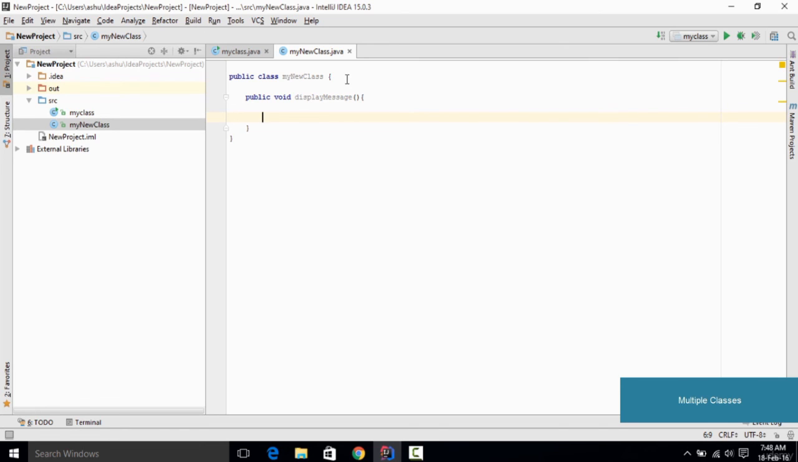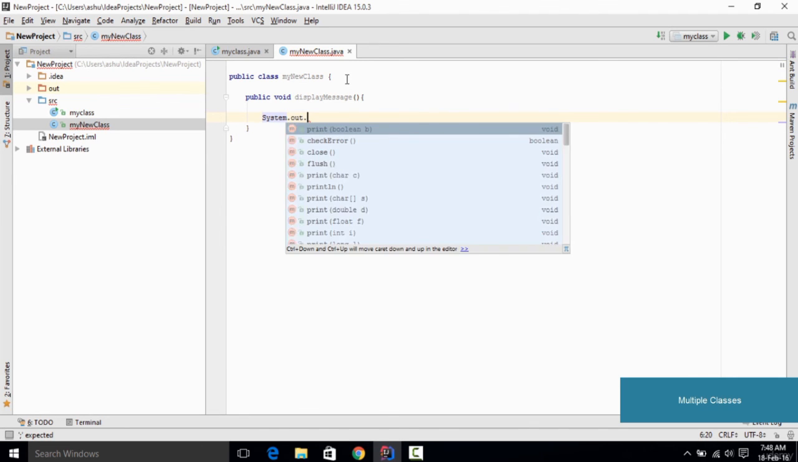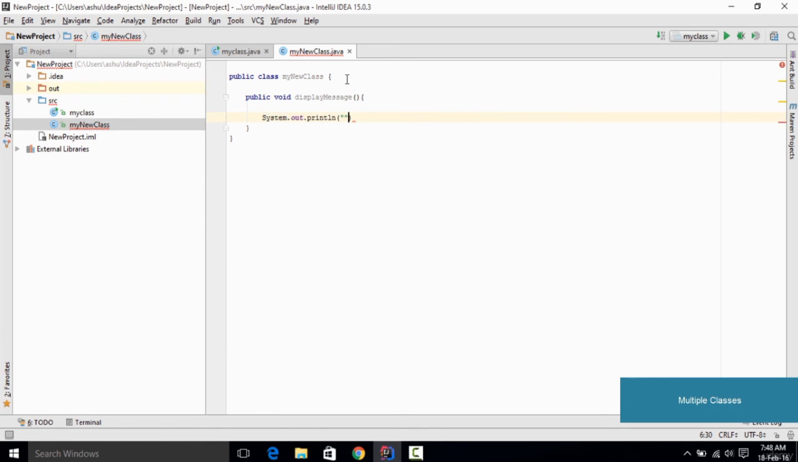Now let's go ahead and write some simple code in this method. As this method is going to display a message, we are going to type System.out.println, and let's display a message as "Message from my new class". As you can see, we have added a single line of code into this new method right here.